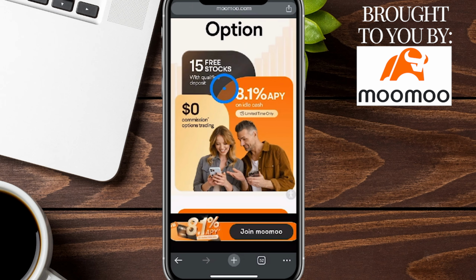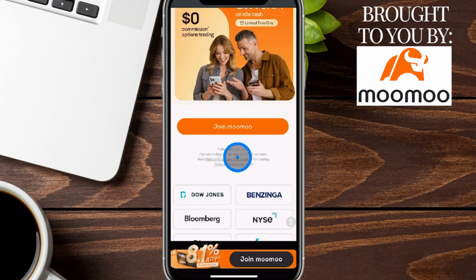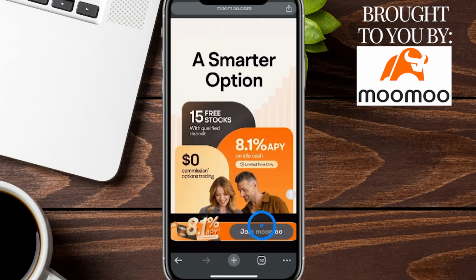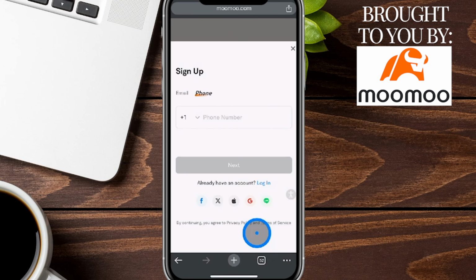So here on the main page, you can click on Join MooMoo. If you scroll down, you'll also see the Join MooMoo button here as well. We're just going to click on one of those options, and the first thing it's going to ask you is either signing up through a phone, or you can toggle on the left here and go through an email. What's really nice too is you can choose any of the options down here below if you want to make this a quicker process, but we're just going to go through the regular sign up, which right now is going to be with our email.